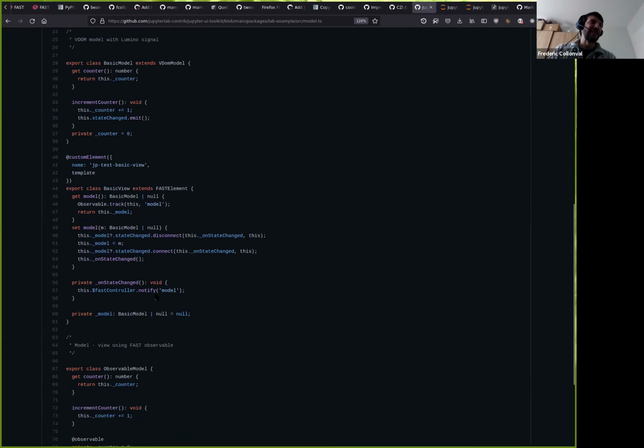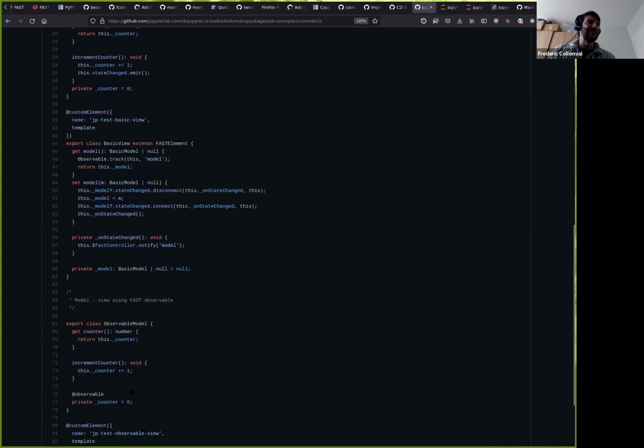So basically, what needs to be done is you need at some points to do explicitly what this decorator is doing implicitly. When you are doing this decoration of attribute, what's behind the scene is the equivalent of saying, okay, when you get the model, you are telling the FAST system that you are tracking the modification of a certain property. By adding this line, and when you are setting the model, you need to call a notification saying that specific property has changed.